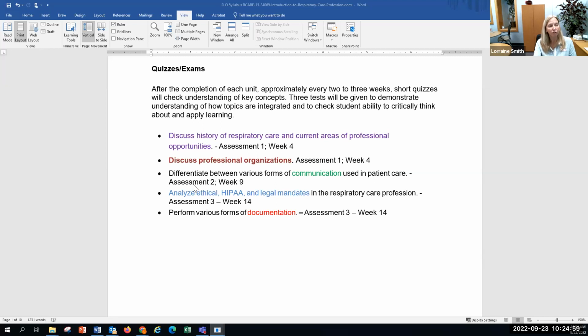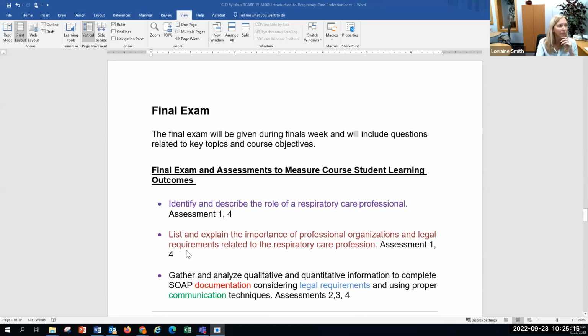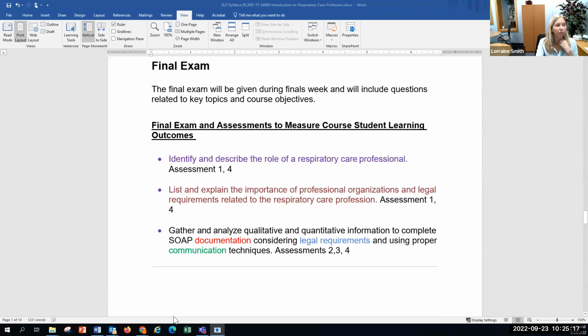And this faculty member actually puts assessment 2 is going to check this objective. They actually list all the objectives in their syllabus and say how is that one going to be assessed? It lists this test will include content on that objective. And then the final exam will be given during finals week, and it includes questions related to key topics and course objectives. And I did say that the final exam is one tool to measure the course student learning outcomes.